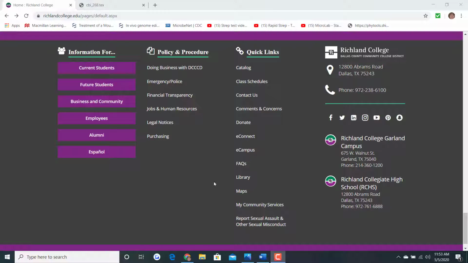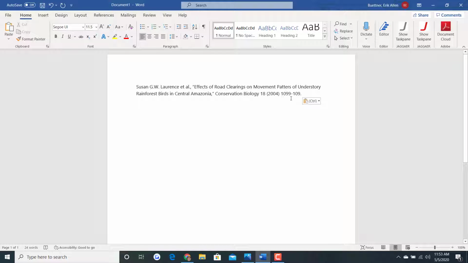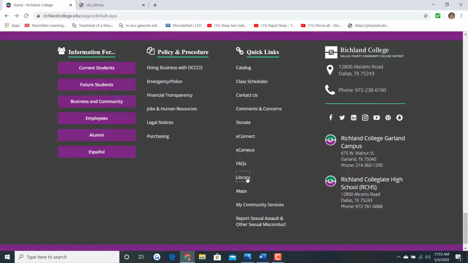So let's say I have copied, one of our students had this citation they wanted some help finding. And so this was the bibliographic entry, and you're going to have to find this full-length article. So what I did was just copy the title, Control C, and I'm going to click on this library site.